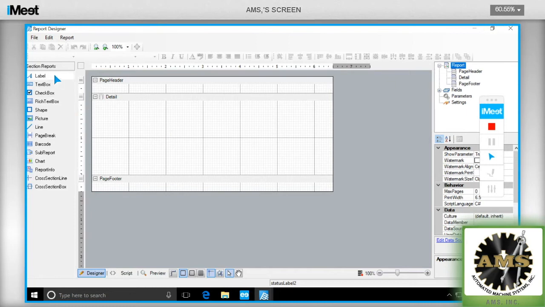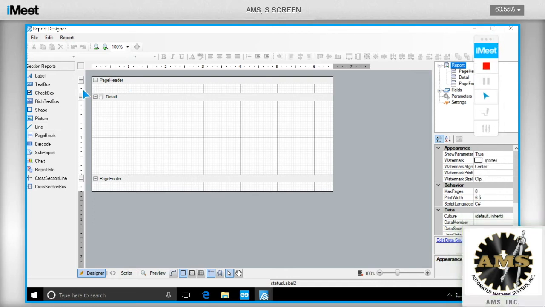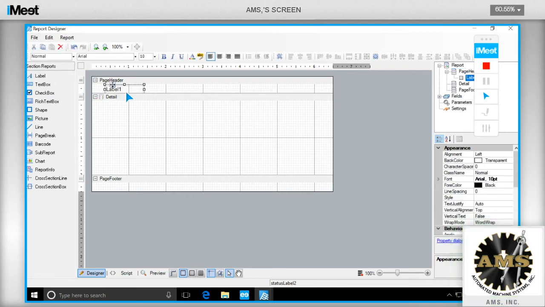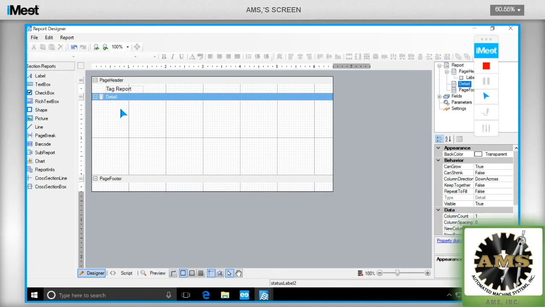and it's basically just a simple layout with a bunch of controls on the left-hand side of what you want to include in your report. I can put a label on here. I can draw a line, if I want to segregate pieces of information, things like that. So let me go ahead and create a simple report. Let me start with a label, and I'll call that Tag Report.